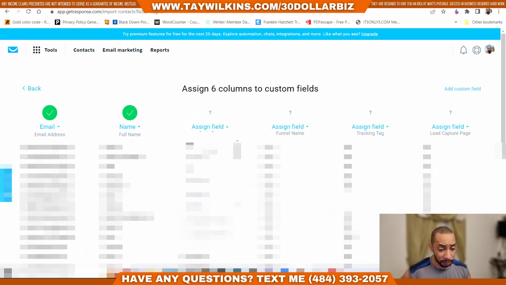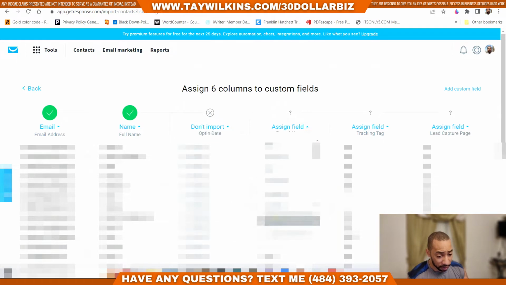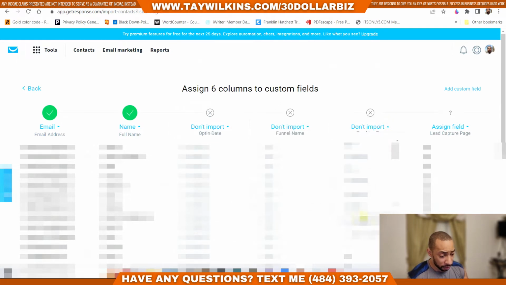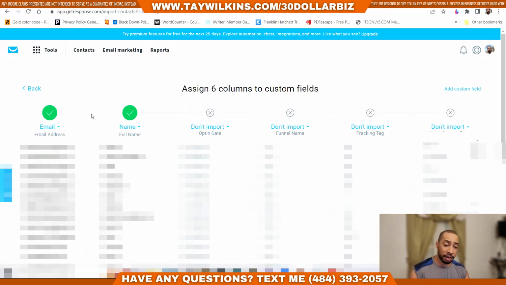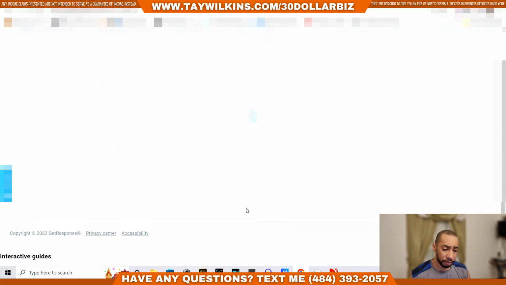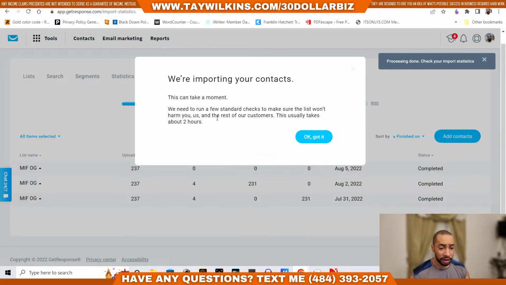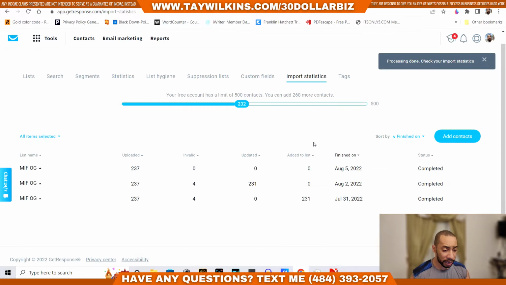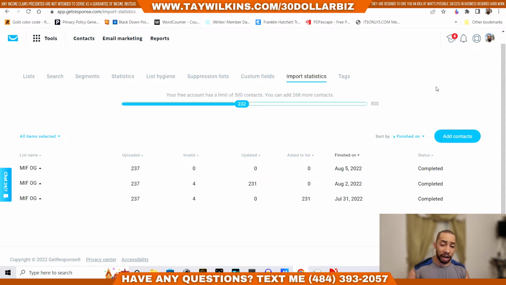This right here, you can go ahead and hit skip and don't import. And the same for here. Skip and don't import. Skip and don't import. Skip and don't import. Okay. So you got the email and the name and none of this other stuff matters. So once that's done, scroll down to the bottom and you want to hit import. It's going to tell you that it's going to take a minute. Hit OK, got it. Processing done. And the leads are now uploaded.